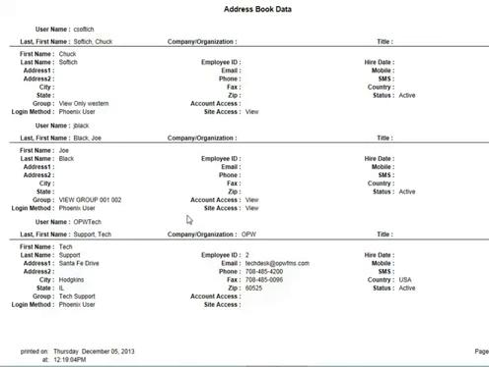So this is the report for the administration listed by users.